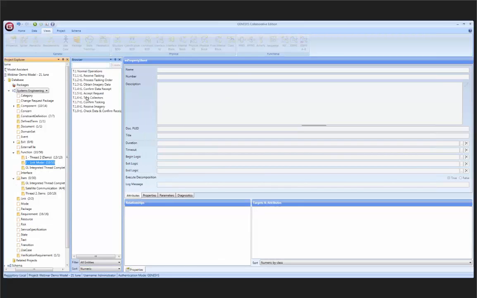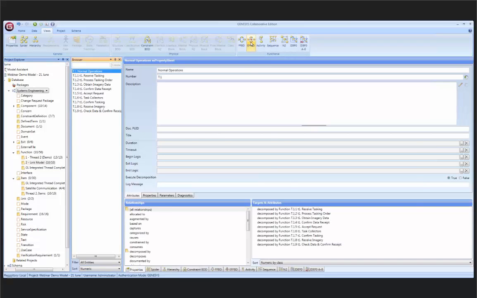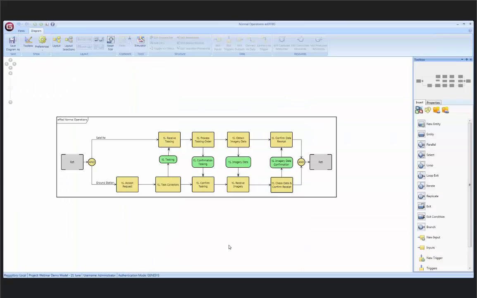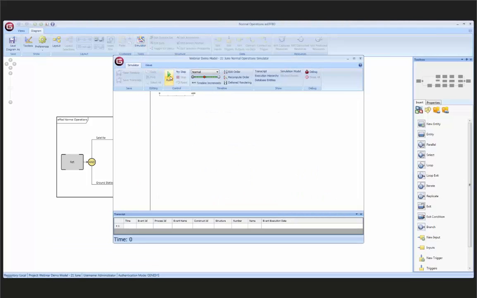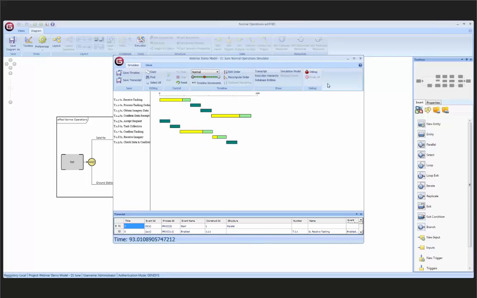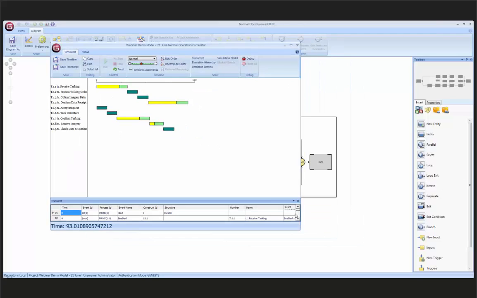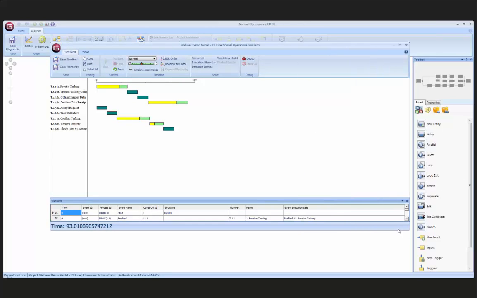I can go back to my EFFBD that I had. You don't see that link here, but I know that this imagery data is on there. I'm going to look at the simulator again. Run it. And I should have kept track of how long the last one ran, but you'll see in a moment here, I'll have to open it up with both of the links. But you'll see now it looks much more compact. I'm not waiting on that link.